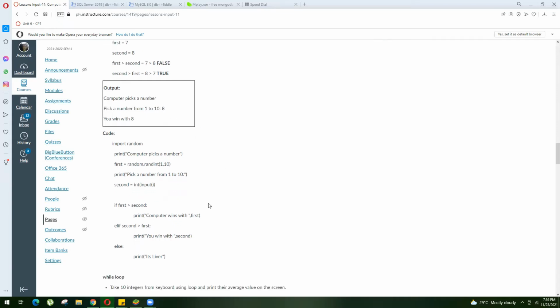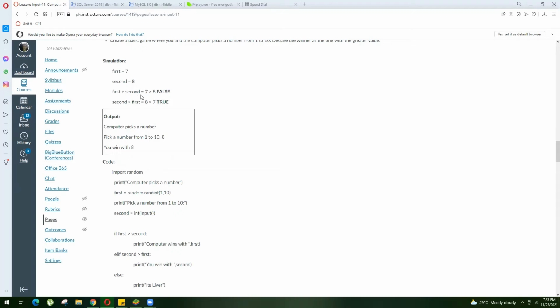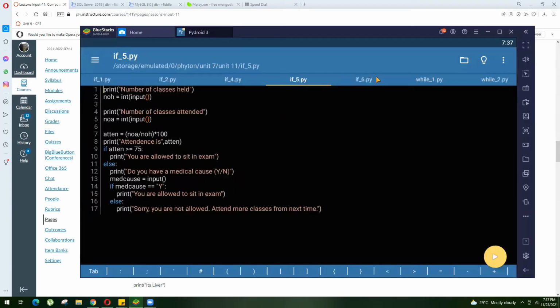Next, we check for the condition. If first is greater than second, 7 is greater than 8, that's false. If second is greater than first, 8 is greater than 7, that's true. So if that's true, what will you do? You will print, you win with the value of second. You win with 8. Okay, so let us try to run the program.